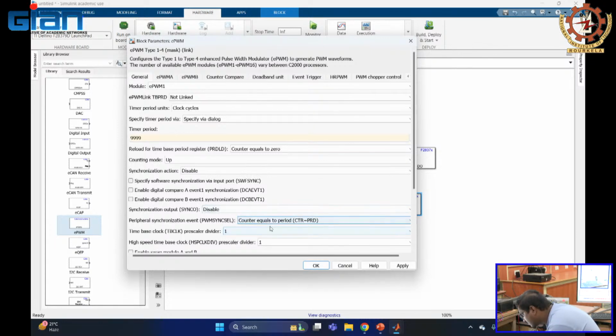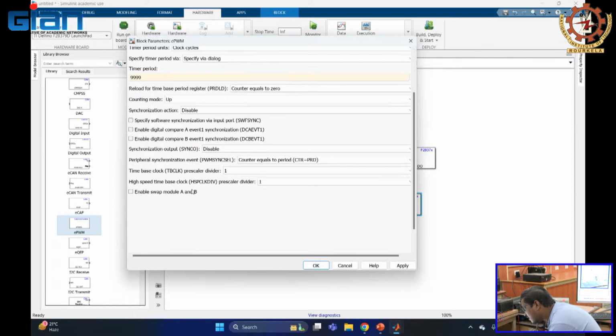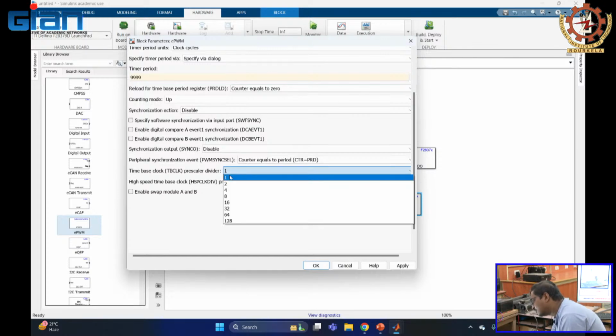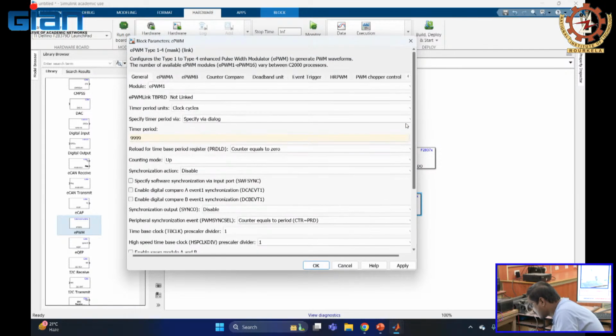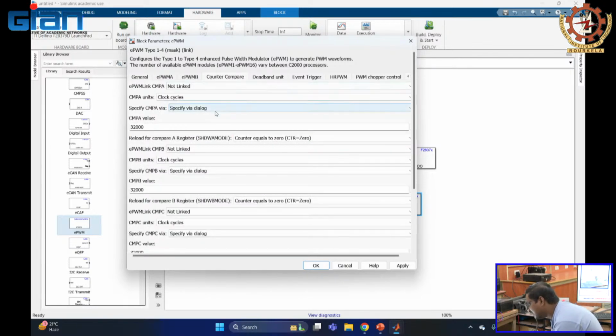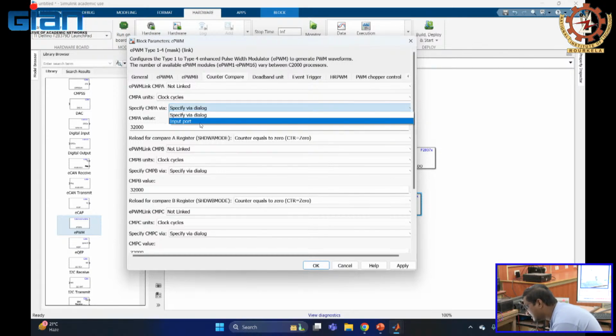And see again here, this is the TB clock pre-scale divider, which can be the HSPCLK division. So these will be 1 1. Here we have 1, 2, 4, 8, 16, 32, and based on that I am giving only 1. So I am taking it 1 1. Now I have to give the counter compare, CMPA and CMPB. There are two types: we can give the value here, or we can take it from an input port. So I am taking it from the input port.